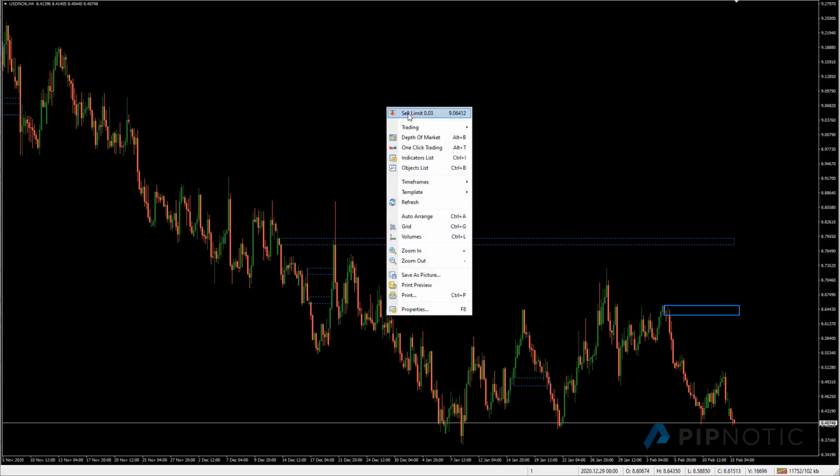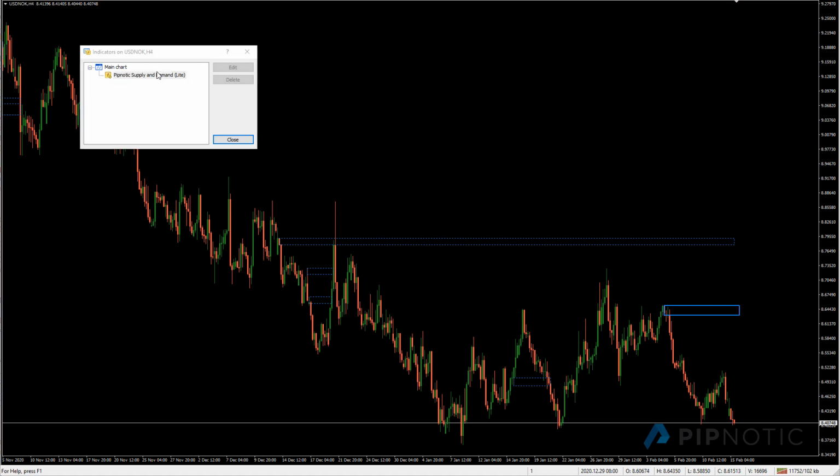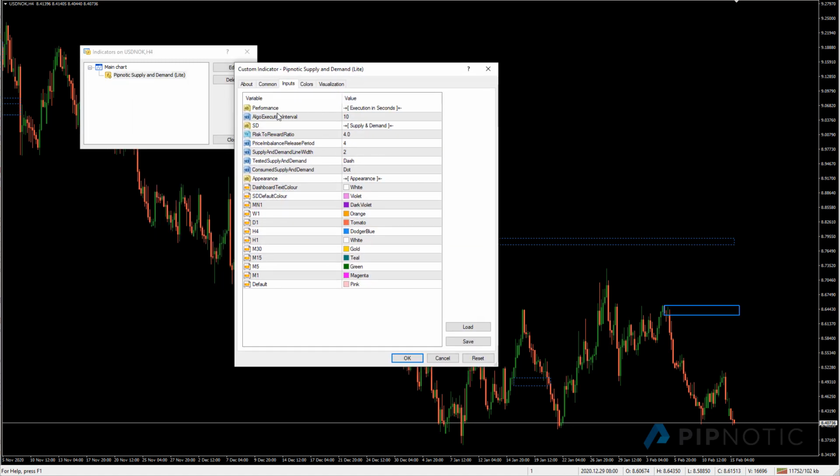Okay, so if we just jump into the configuration very quickly, we can see here that we have a few settings. First of all, we have something related to performance, and this has one parameter called algo execution interval, and this is set to 10 seconds. So every 10 seconds the algo will run, it'll analyze data, and it will redraw the rectangles that you can see on the chart. I've done this simply to slow down the execution of the algo, because I don't want it to run on every tick, because this will typically result in the computer working a little bit harder than necessary.